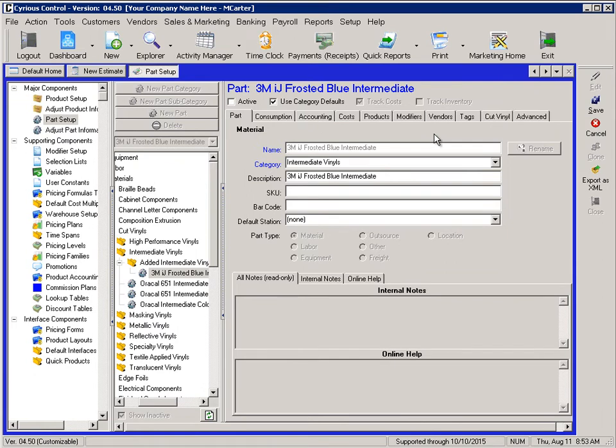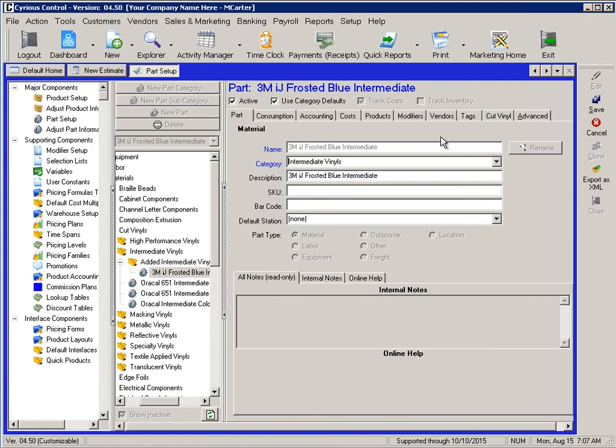The next very important thing to do is go to the top left of this page and click the active box, making this part active so that you can see and use it on the selection list. Now that we have filled in the name, there's another very important field to fill in, category. We need to change this to Added Intermediate Vinyls. This will make a certain color specific to the part we are creating. Now move to the right and save it.